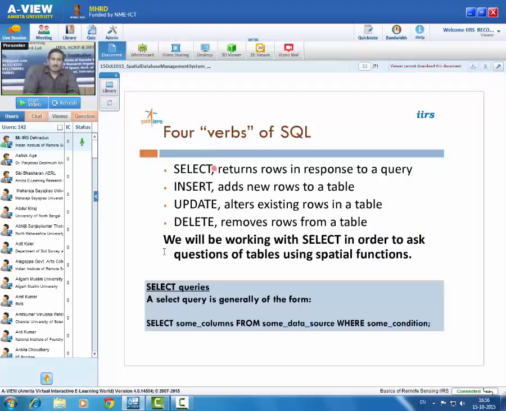Some queries now. There are four verbs for any kind of SQL: select, insert, update and delete. These are the four verbs of any database. Select returns rows in response to a query. Insert adds a new row to the table. Update changes an existing row in the table. Delete removes rows from a table.